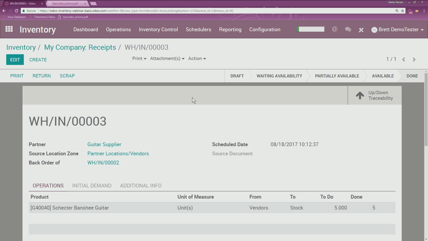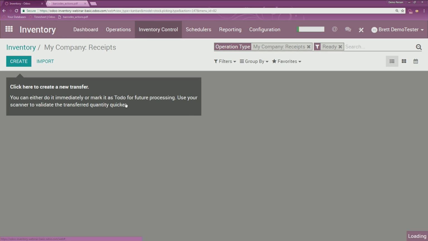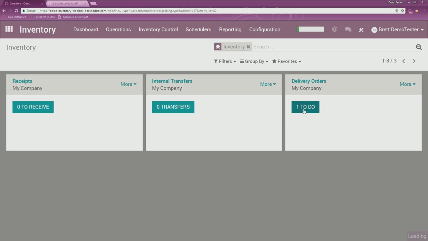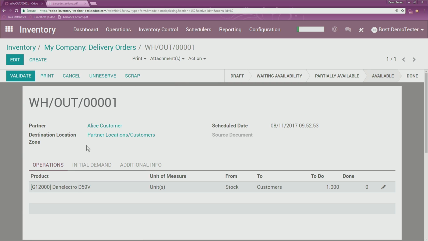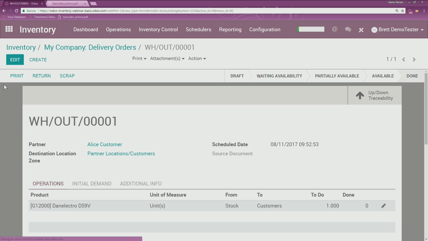So that's how you basically receive stock in. But I'm going to go ahead and deliver something real quick and show you how similar it is in terms of operations. Basically, this is something that needs to ship out to this customer. It's one of these guitars, and you can go ahead and validate it. Validate is the button that means you confirm that this is a stock transfer.